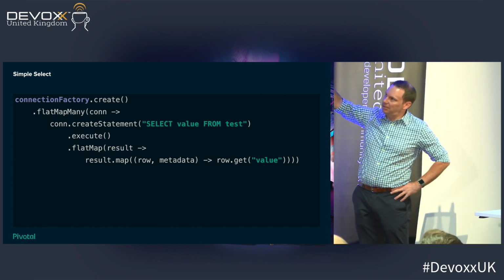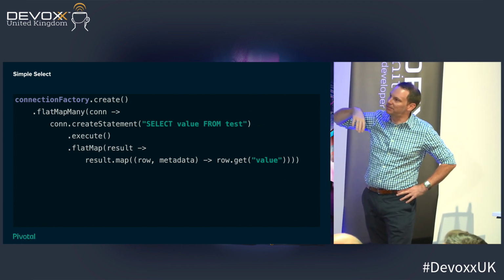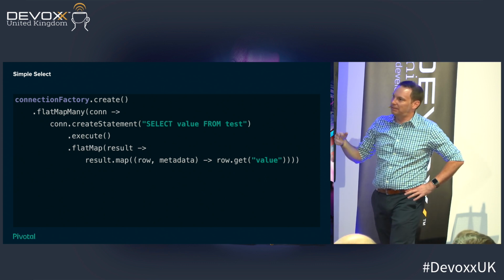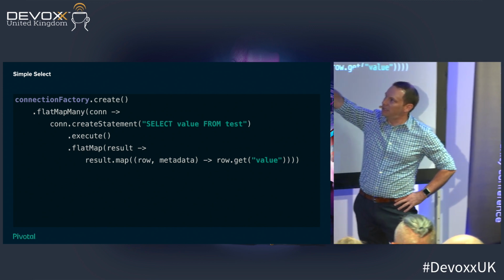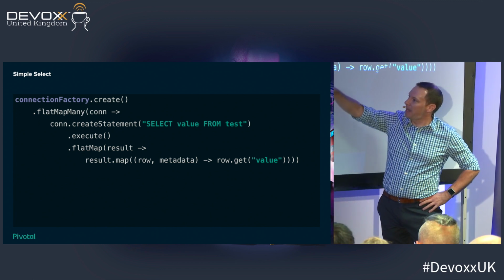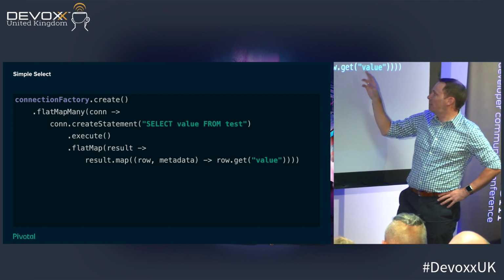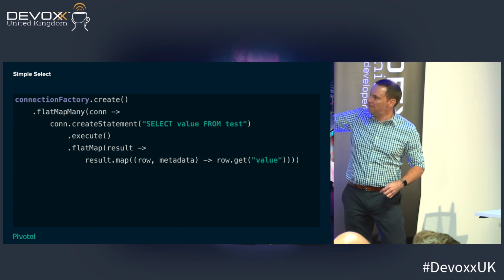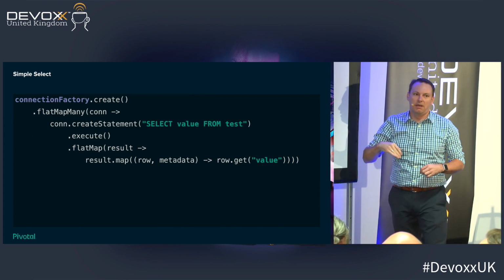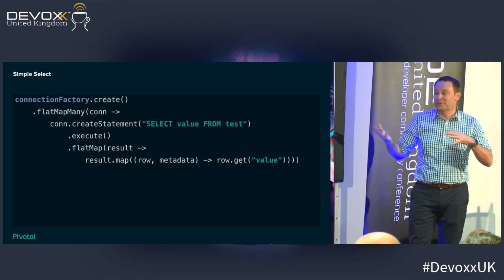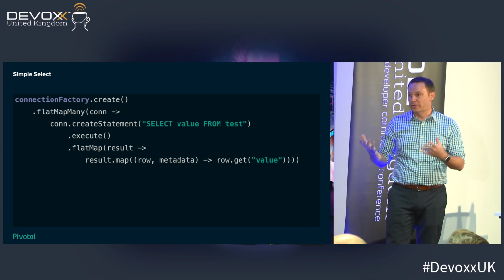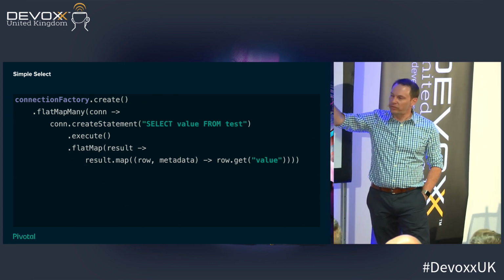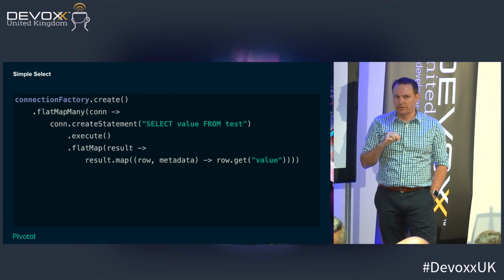So we take the connection, we create this statement, select value from test, and we execute it. Given the thing that comes back, we're going to map it. So we're going to say, given the result that comes back, we want to map each row like this, row.get, and return whatever the value is. And what comes out the end, what you'd expect to be on the next line, is, in this particular case, because we're using Project Reactor, a Flux, but effectively it is a stream of all of the rows, the value column out of each one of those rows.